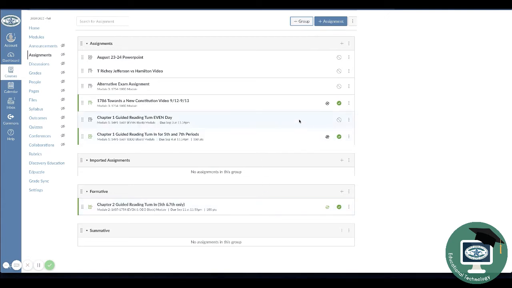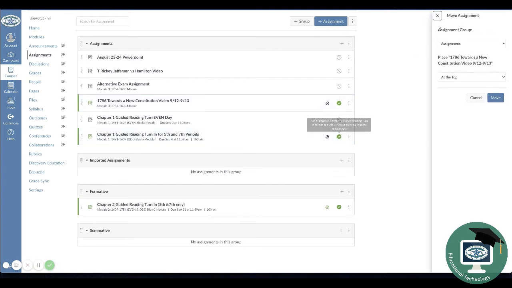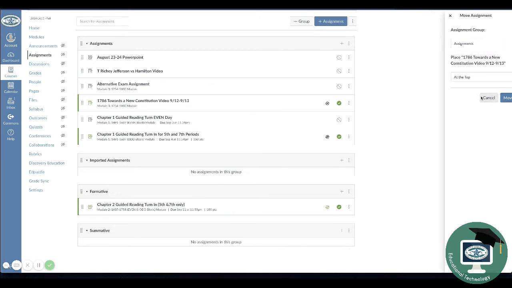So for example, if I wanted to send this assignment that I've already pre-created, I'm going to click on the 3 dots. And I'm going to move to, and over here, it's going to allow me to choose the assignment group, move it to my formative or summative assignment group so that I can send that to Aeries. So that's only if you've already made the assignment.